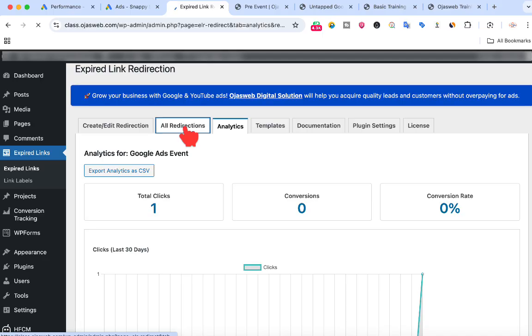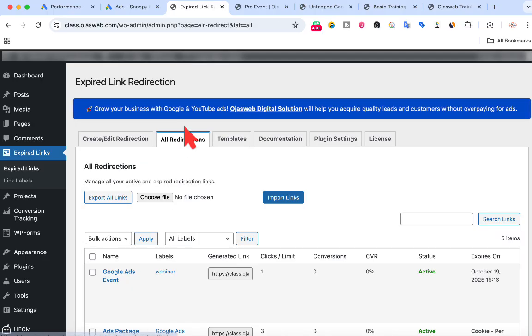So this is how you can generate a smart link for your upcoming event using this particular plugin you are seeing right on my screen, Expire Link Redirection. That is what I have for you right in this video. You can start using this plugin to create a smart link for your upcoming event, and a lot more features are available in the plugin.